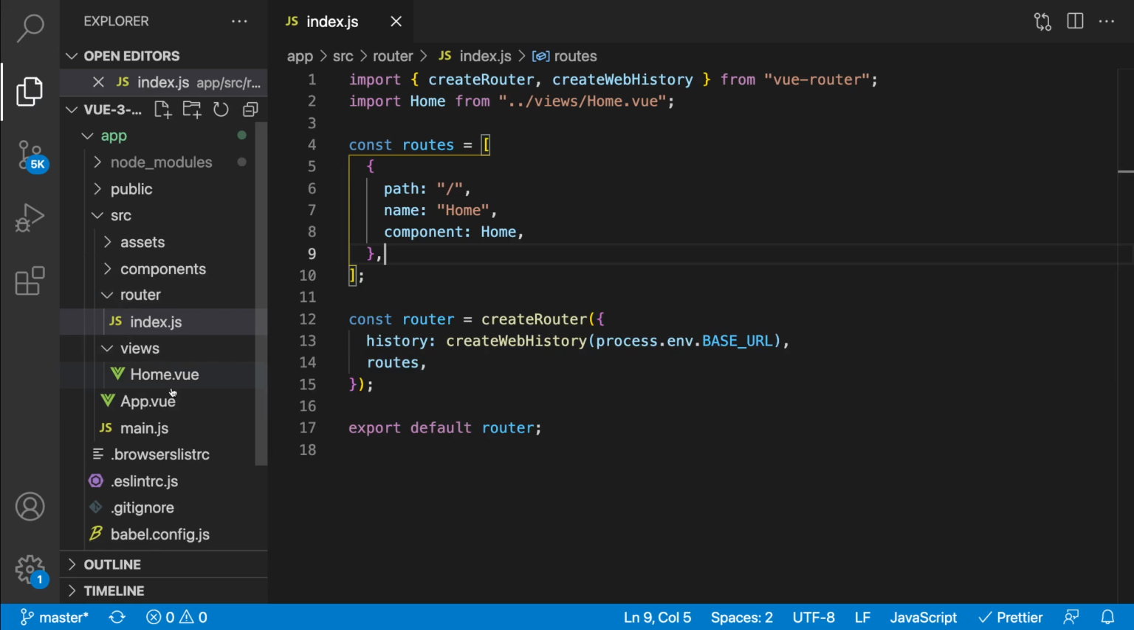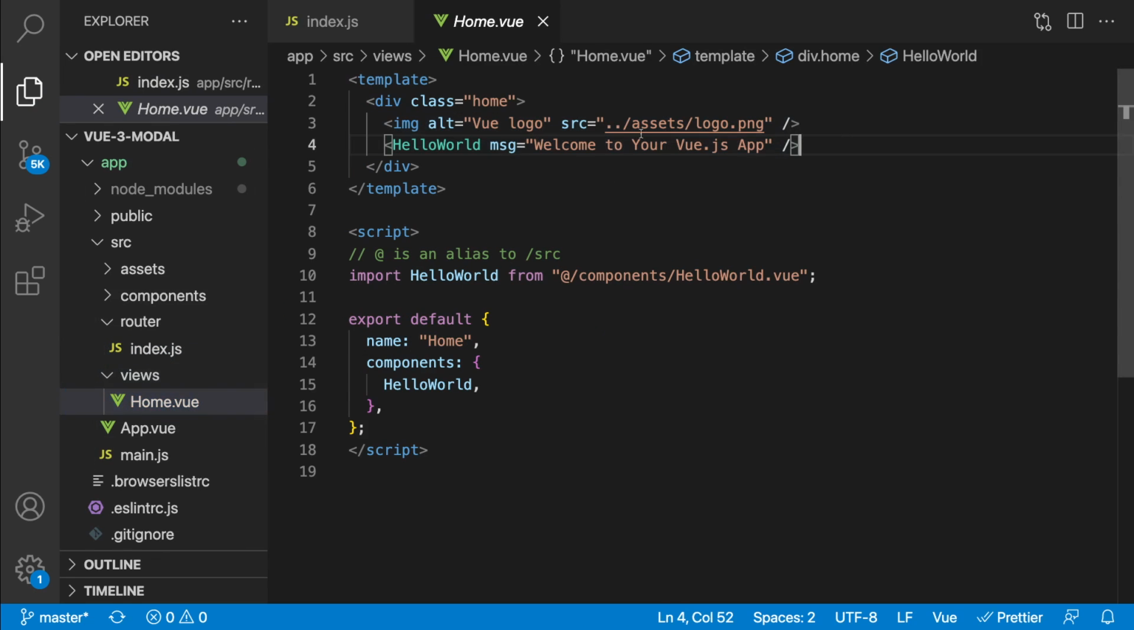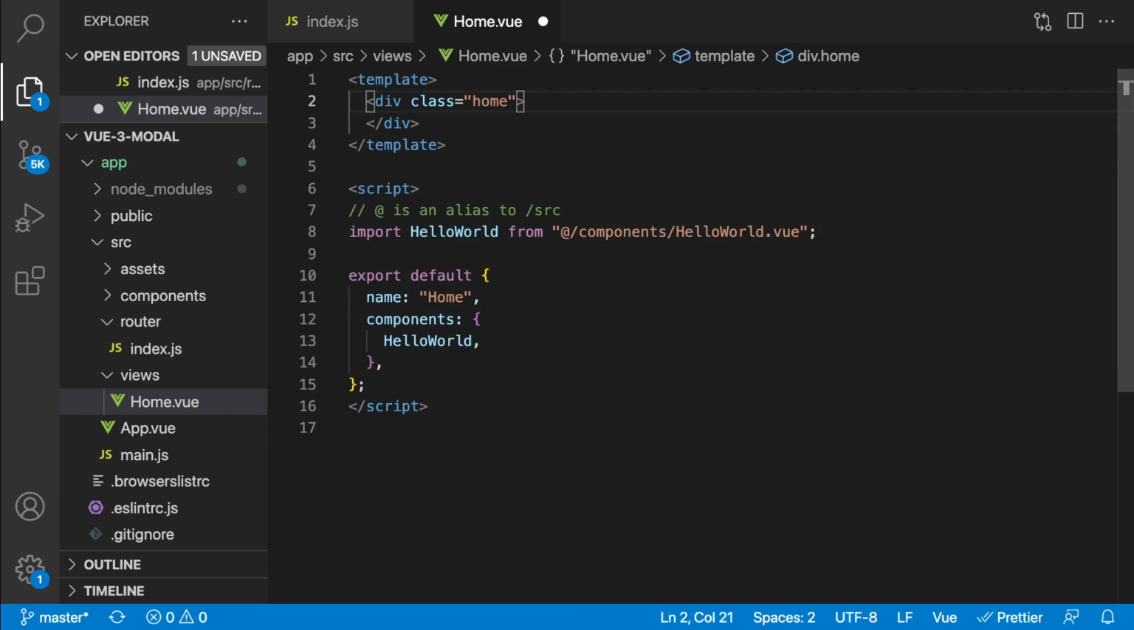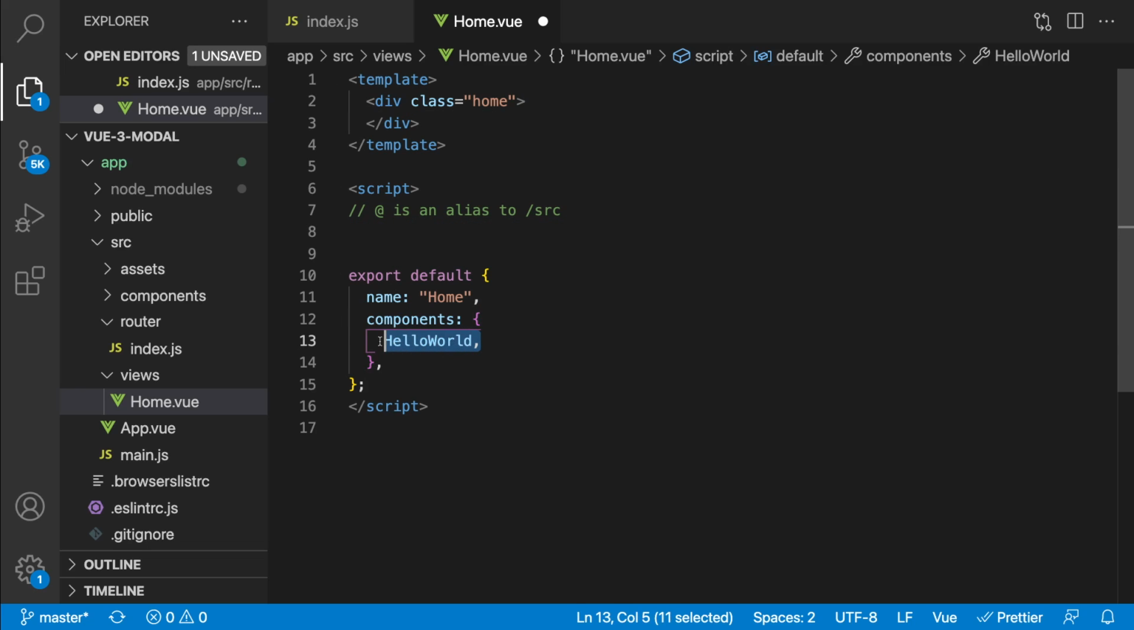Now, what we also want to do is inside of our home view itself, we have this image and we have this component of HelloWorld, which we don't need. So I'm going to remove this from here. Now, we also need to remove the import statement here inside of our script tag, and also the HelloWorld inside of our components option here. So let's remove that.